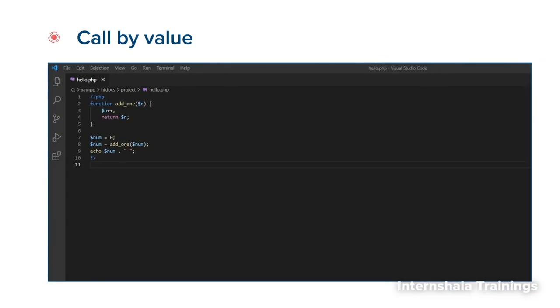For example, we have this code in which we have a function add1 which increases the value of the variable passed to it by 1. The function takes a variable as argument $n and increments it by 1 and returns it. When we call this function, we pass a value to it and expect a value back that we store back in the variable. The return value is expected to be incremented by 1.